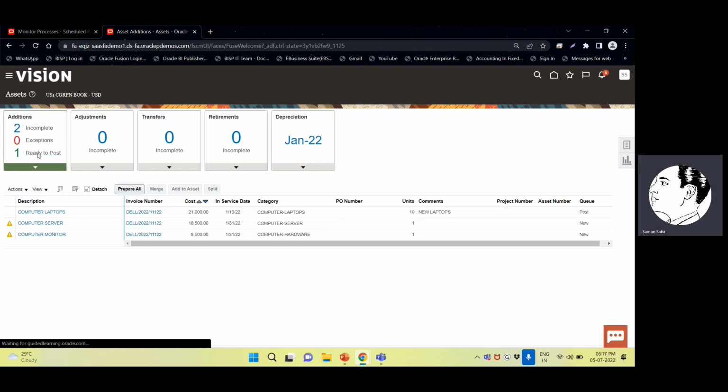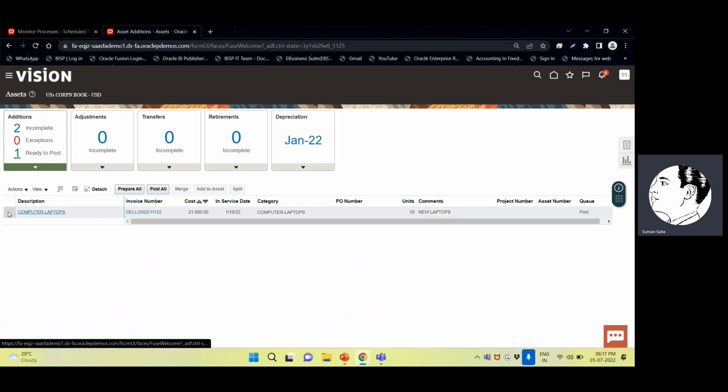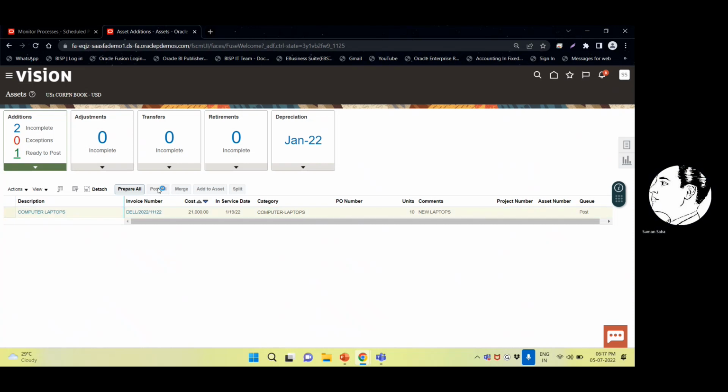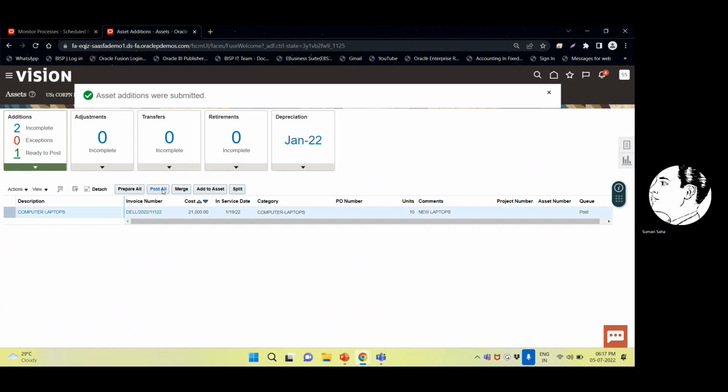Now you can see one asset line is ready for creating an asset in my asset book. I will select the same. And you can see now it's 10 units. I will select and post all. This will trigger the post mass addition process. Yeah, it has been submitted.